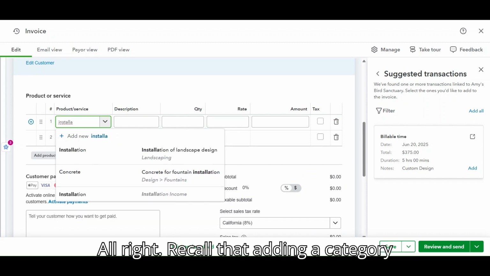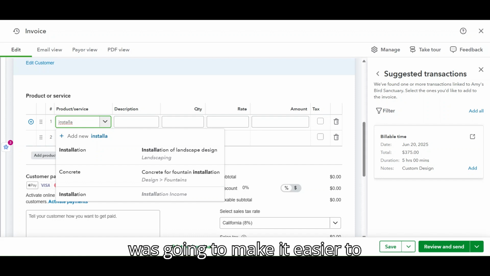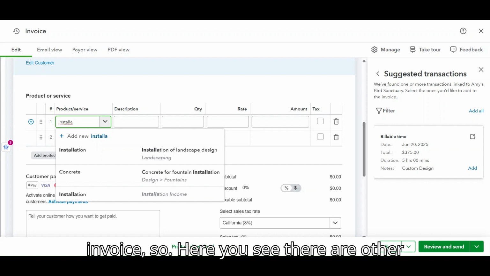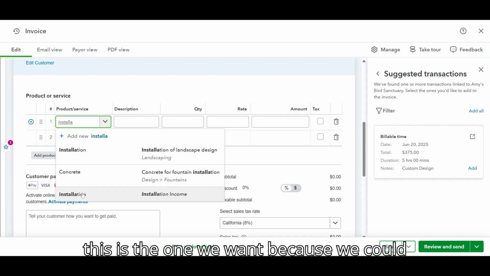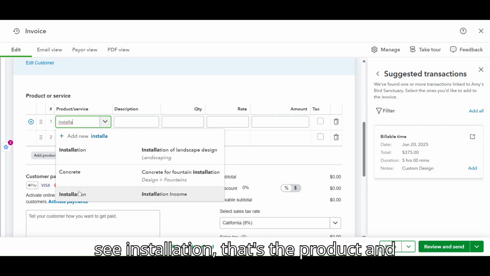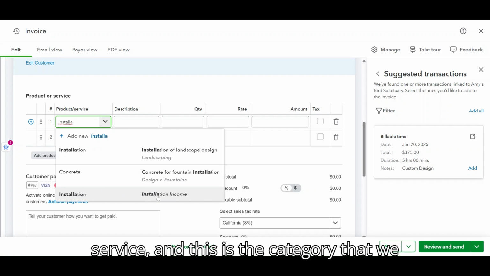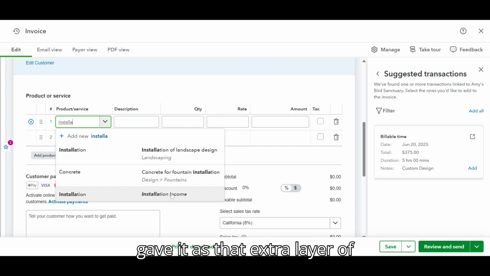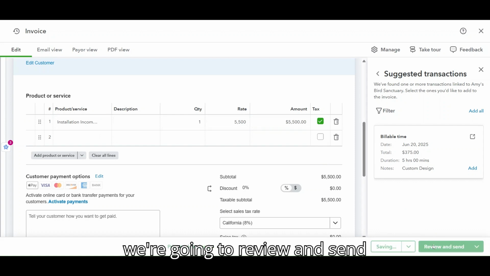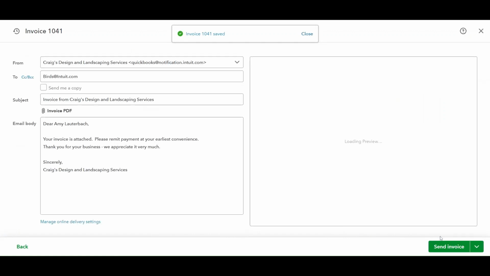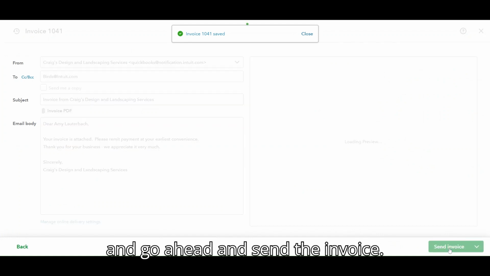All right, recall that adding a category was going to make it easier to find your product and service on the invoice. So here you see there are other categories with similar names, but this is the one we want because we could see installation, that's the product and service, and this is the category that we gave it as that extra layer of information when we were creating the product and service. All right, select that. Let's say it's 5,500, and we're going to review and send, and go ahead and send the invoice.